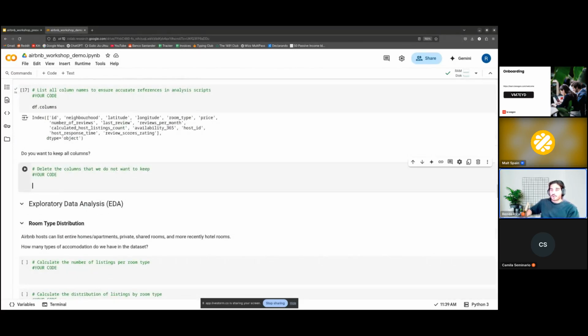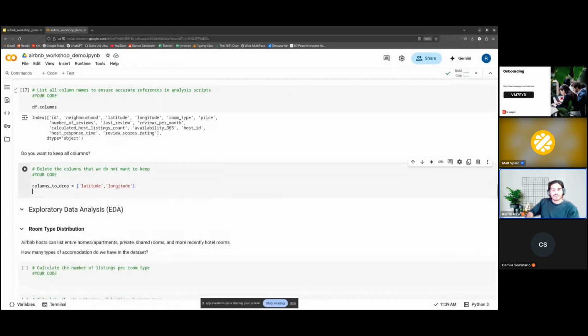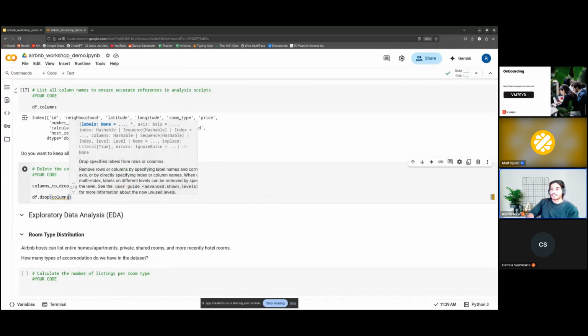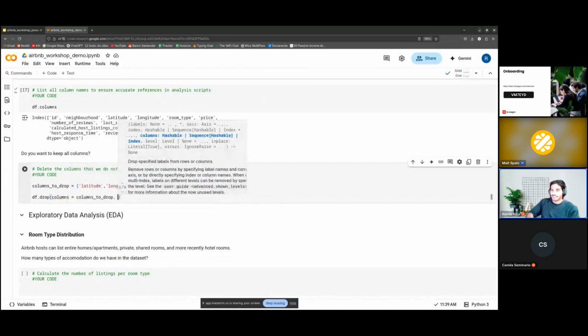What happens if we want to drop some columns? We can do it to delete, to drop. So we say columns to drop, and then we say latitude, longitude. These are the ones, because we don't need these two columns for this analysis. So we just say df.drop. This is a function from Pandas. This is nothing that you should worry about. I'm not inventing anything here.